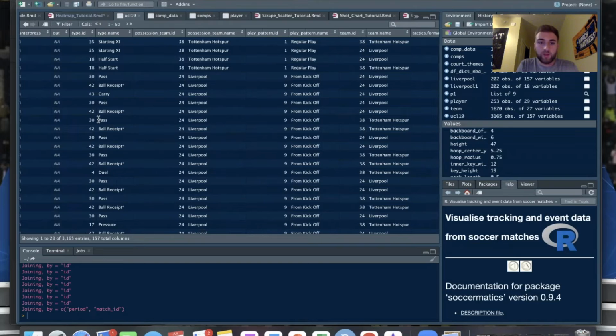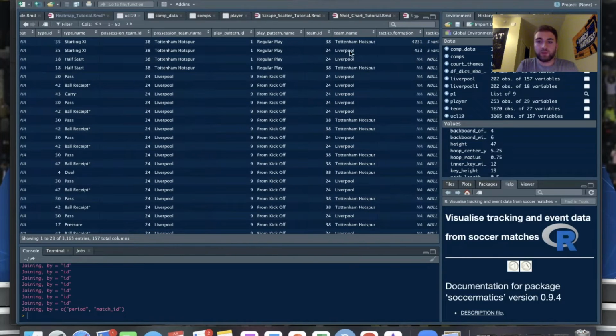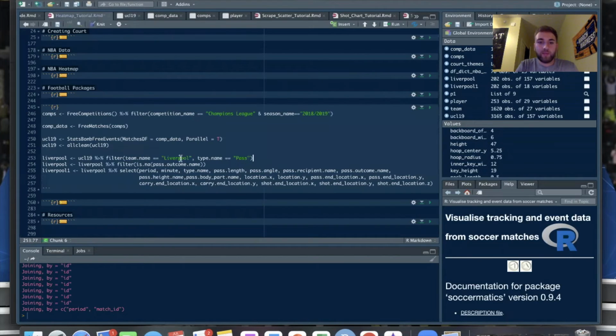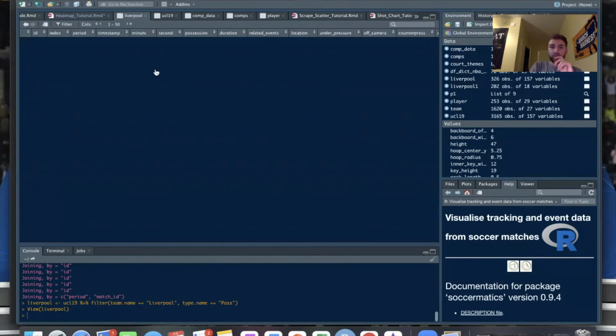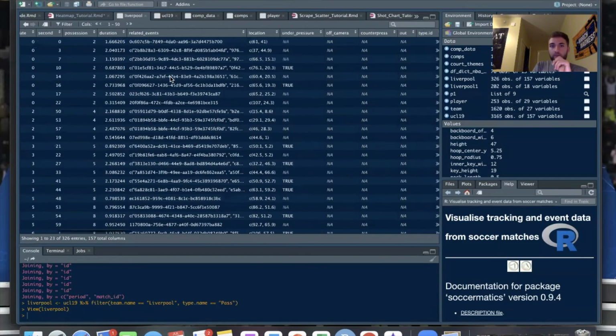So just go in here. This is equal to pass, and team name, so it tells you who the action is for. And I will send that back into a data frame, which is called Liverpool, to keep it simple. There we go. So 326 passes right here from the game.